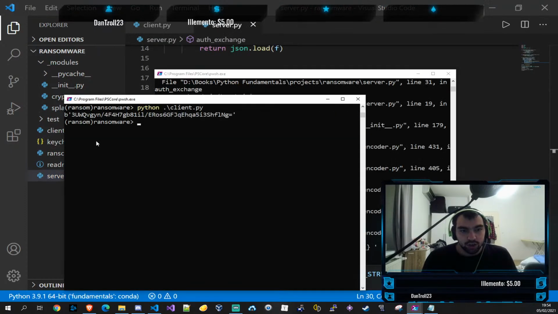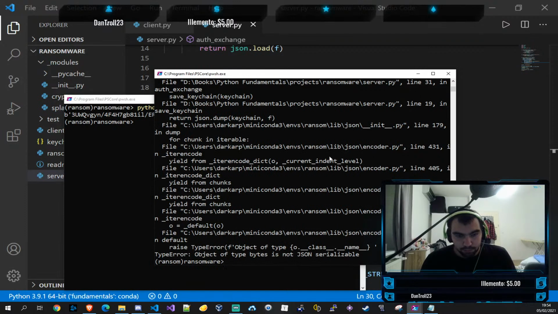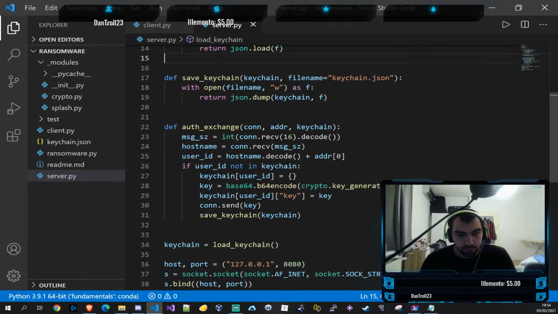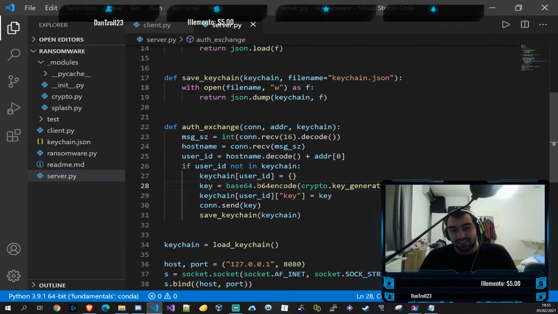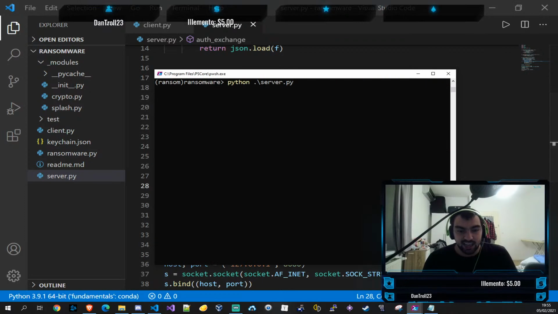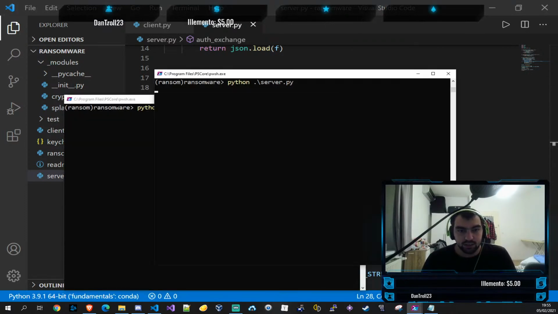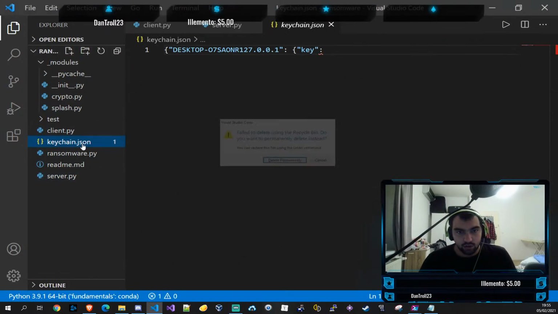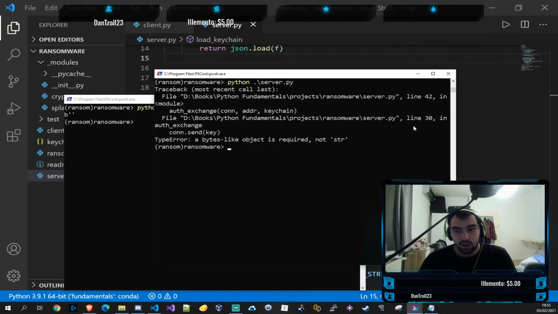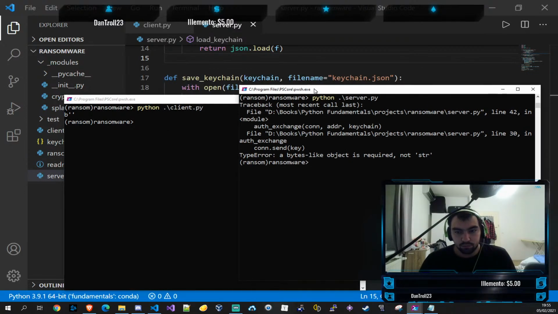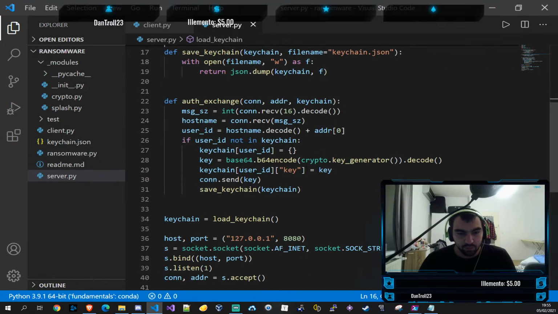So our server, our client, and there's another problem. What is the problem? Oh, of course, because we have to decode this, because base64 encode returns a byte object, but this is easily decodable into a string. Let's delete our JSON file because it got a bit corrupted there. And there's another problem. Oh, because we're sending a string. Yeah, I'm an idiot.